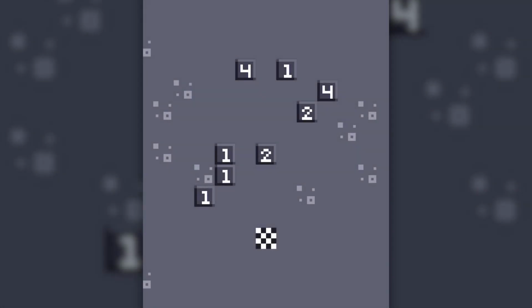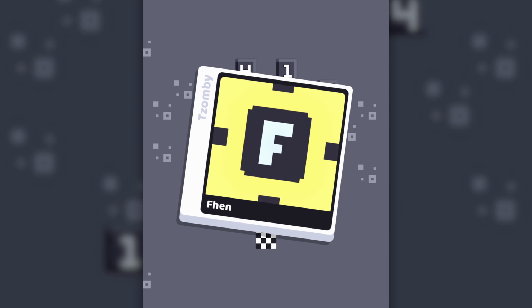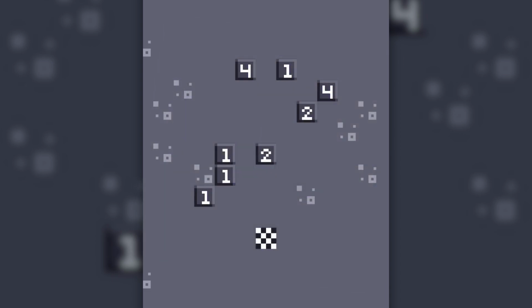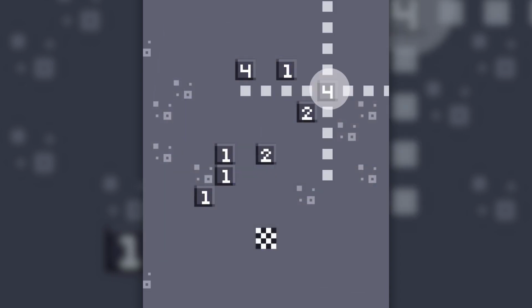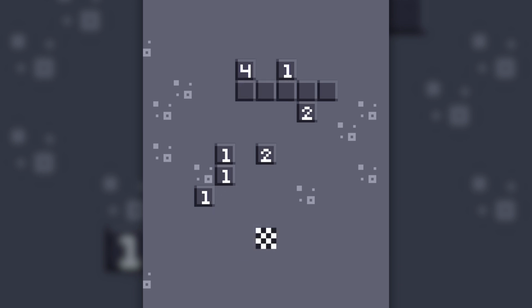Today we are going to recreate Fhen by Zombie. This is a puzzle game where you have a bunch of numbered blocks placed along a level. By selecting one, you get to see all the possible moves that box can make, with a digit denoting the number of spaces it can travel. Swiping moves the block to the specified direction. If the box detects an obstacle within its path, it would jump over before resuming its counting of spaces.